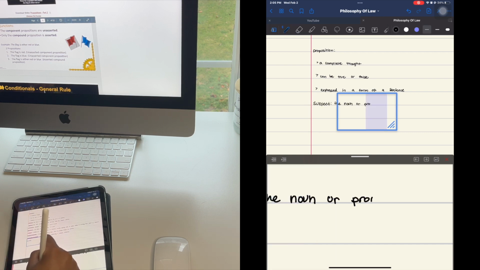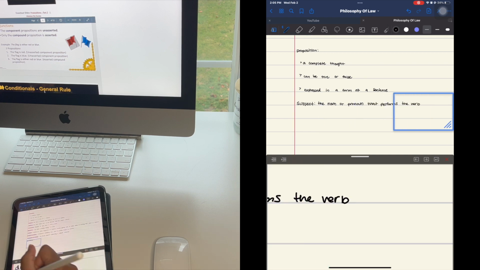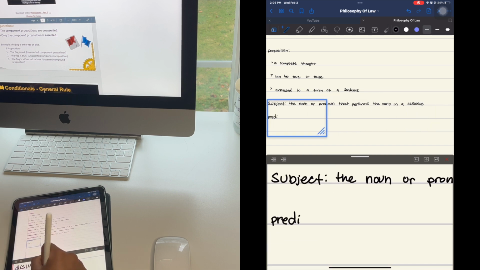Another thing that I like about GoodNotes is that you see that blue window that just popped up? You can start writing inside of that window and it automatically scoots the page over without you having to slide. That's something that Notability does not have.